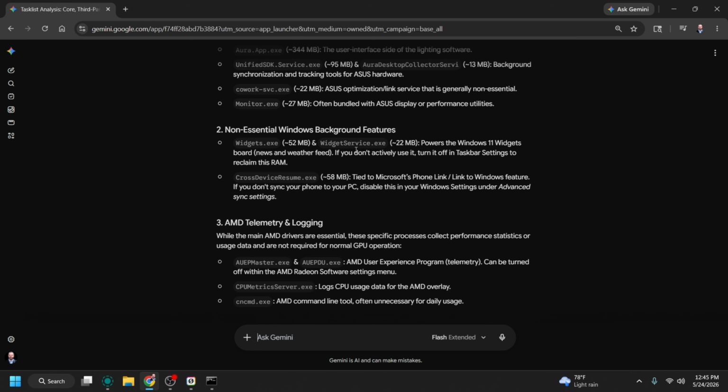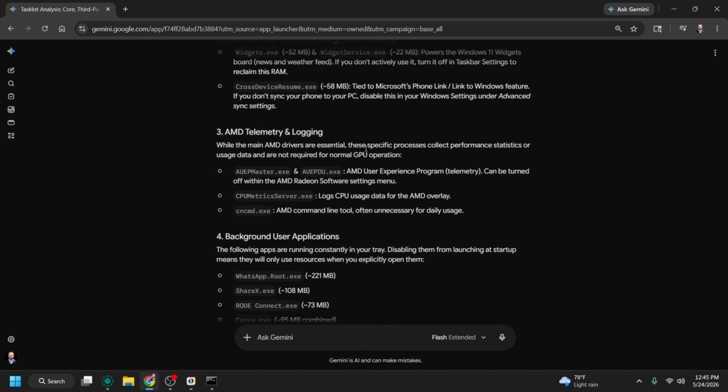Non-essentials, Windows backgrounds, these widgets. And let's see what else we got here. AMD telemetry and logging. While the main AMD drivers are essential, these specific processes collect performance statistics or usage data and are not required for normal GPU operation.